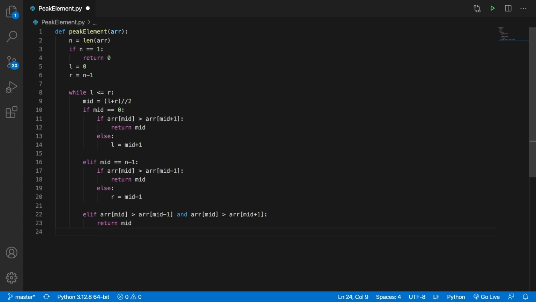And if that is not the case, then I need to move to that side where I have a greater number than the current mid, right? If my right number is greater than the current mid, then I will move towards the right side and do binary search over there. If my left number is greater than the current mid, then I will move towards the left side and do the binary search. So for that reason, I will check if my array of mid is lesser than my array of mid minus 1, that is, the previous element is greater than the element at the current mid, then I will move towards the left side, and I will do r equal to mid minus 1, right?